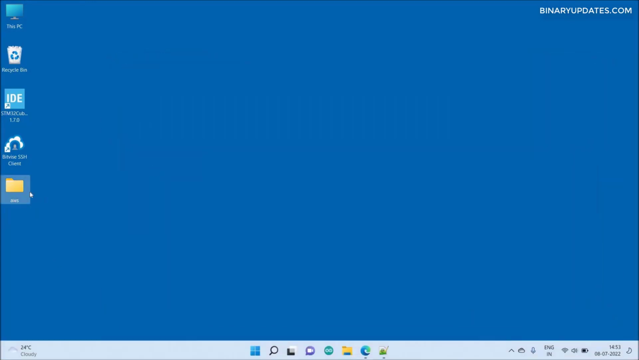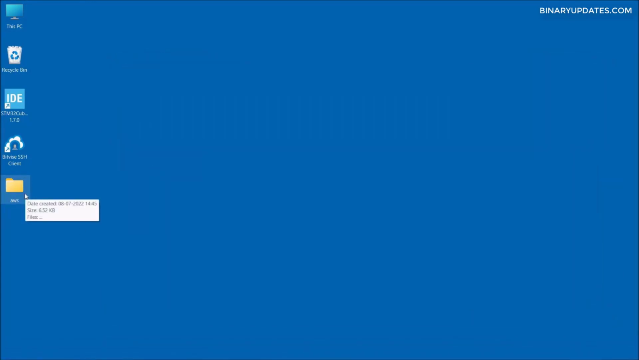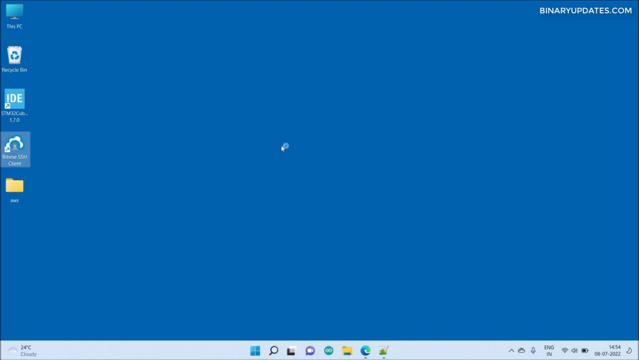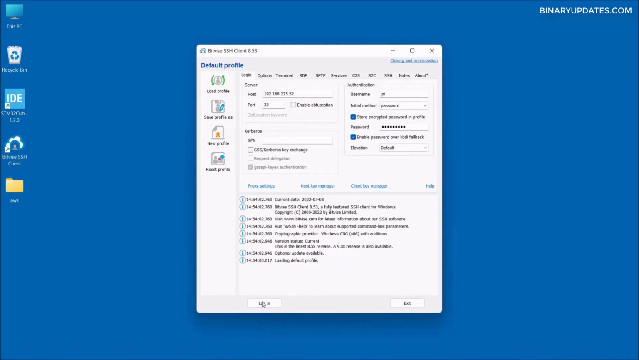Now once this is done, we would transfer this entire AWS folder, which is our project folder, to our Raspberry Pi, and then we will run this Python script and send the message hello from binary updates to our AWS account from our Raspberry Pi. So before we do anything, we have to log into our Raspberry Pi. So let's open our Bitvise SSH client to log into Raspberry Pi.